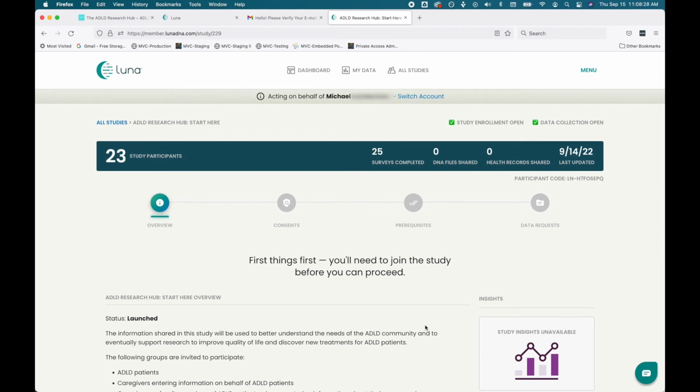And then you'll be taken through into our first study in the ADLD Research Hub, appropriately named ADLD Research Hub Start Here. This is a general study that's open to the entire community, so it's open to patients, it's open to family members and caregivers who are sharing their experience. In the future, we're going to have different studies for different groups that go a little bit more in depth. But for now, we really just want to get a picture of who's here in the community, start understanding your needs so that we can develop those more complex surveys and studies and start doing the research that you care about.